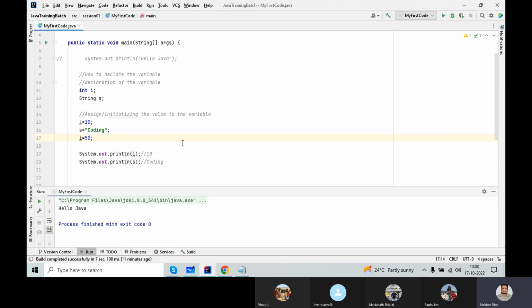Guys, I need a response. I'm not sure whether you are understanding or just attending. It will show only 10. Okay, Raghu said both. Rupio said the second one. Someone said it will print the last one, 50. Okay, 10 will not print.